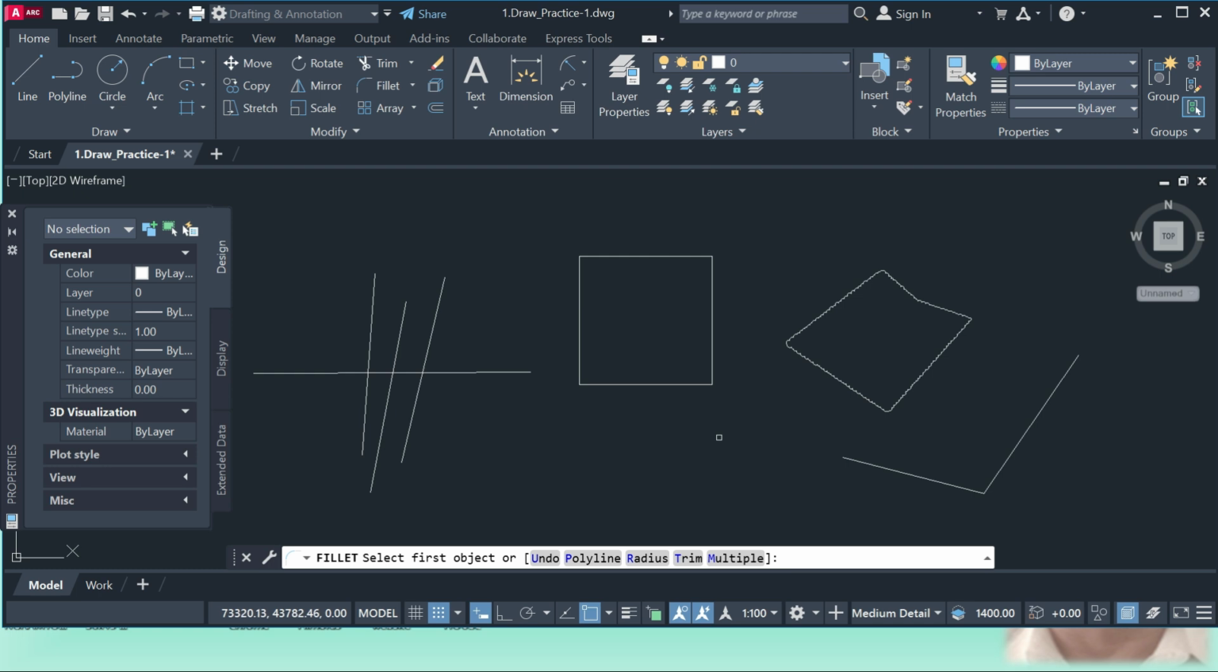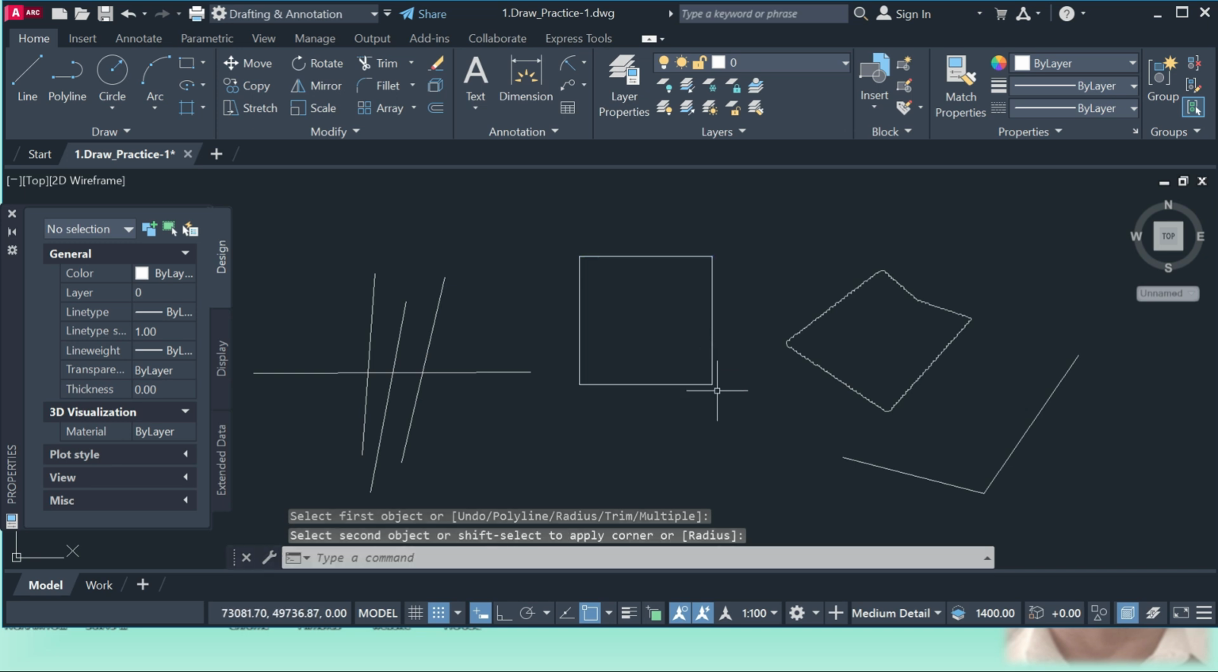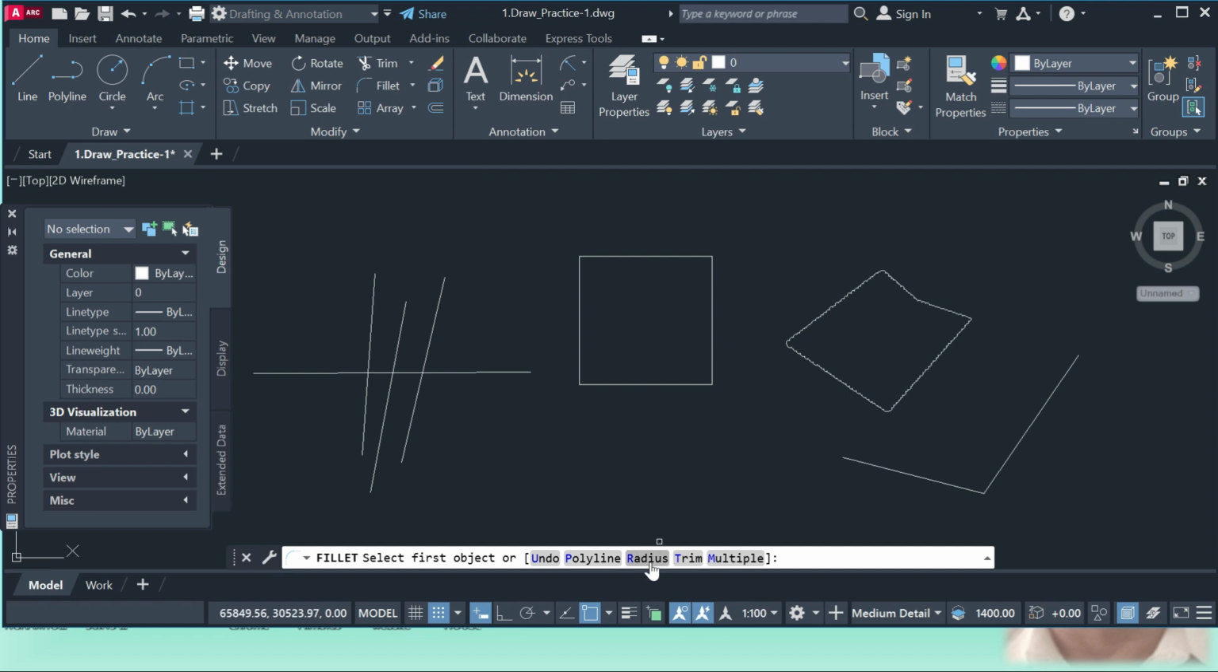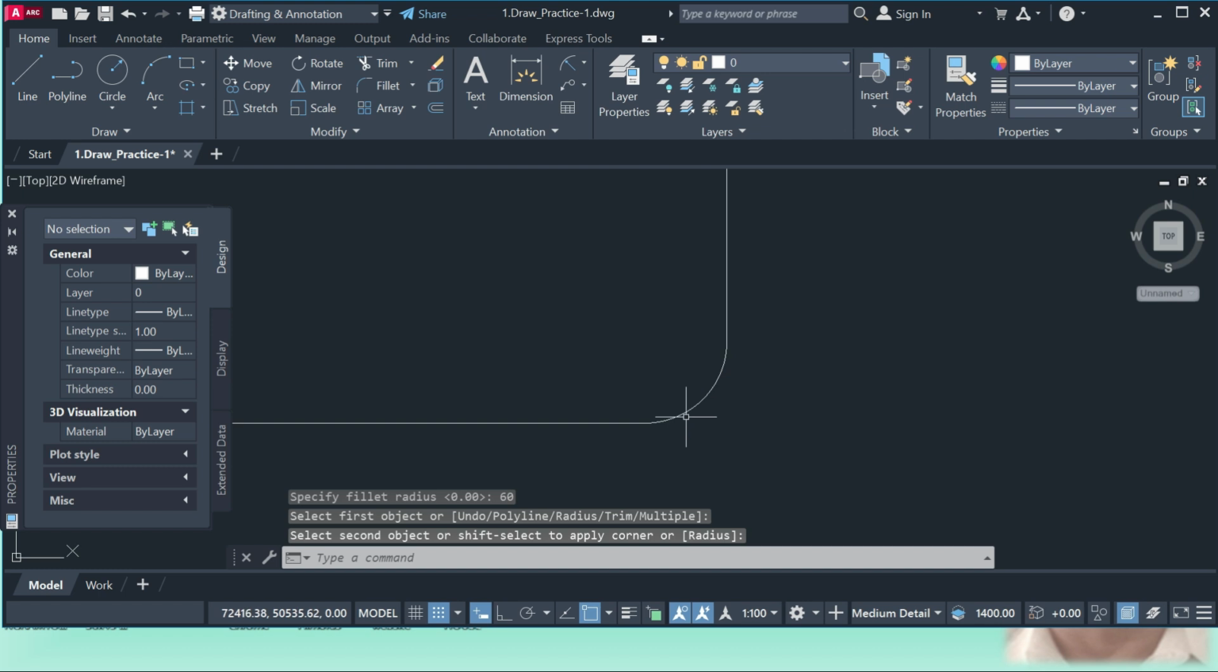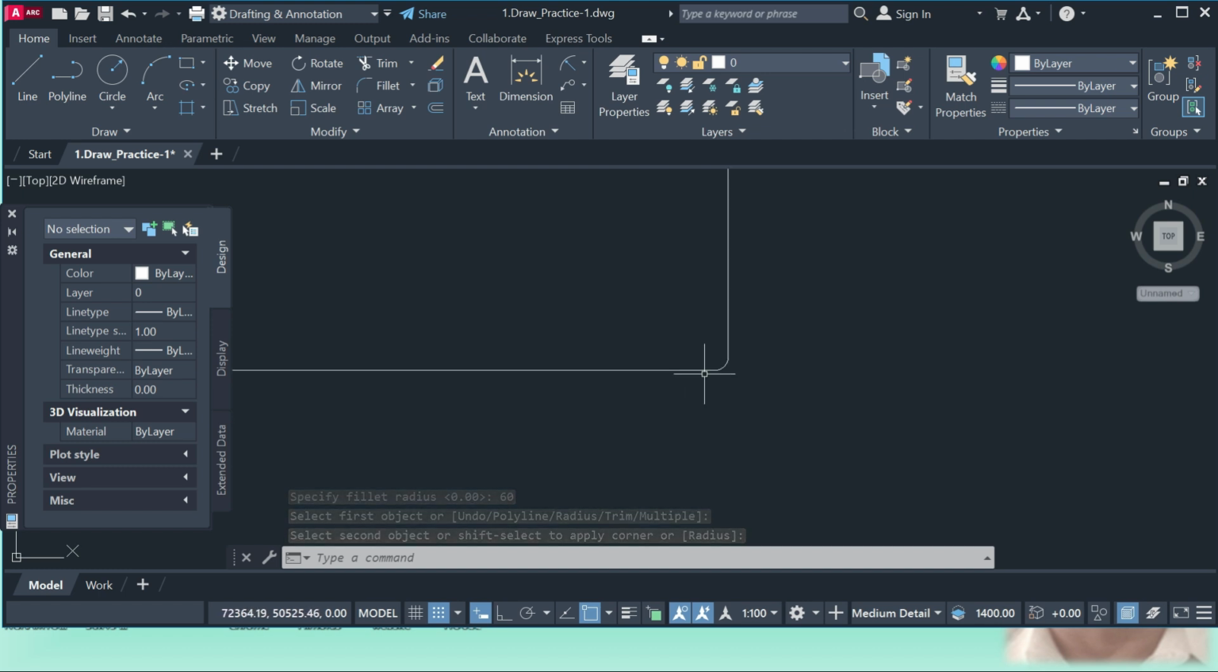something. So once you select here, second time you select here, it's like a chamfer. But if I select here and come and I'm giving here the radius, I'm giving 60, so 60 mm radius. Then we select here and come to here. You can see here now is the radius, okay.